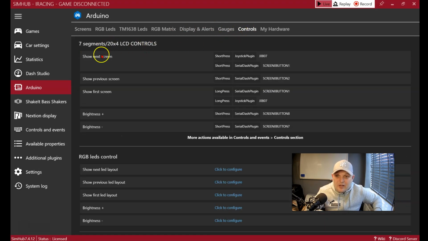Again, the controls here, you can show the next screen. So if you're maybe displaying tire temperature, tyre wear, your fastest lap, you can actually map a button on your steering wheel or your button box, or even maybe if you've got a Stream Deck and you're emulating it with a keyboard emulator, you can use all these buttons to go through different cycles of that screen. So that's a little bit about that. And then obviously you've got the RGB LEDs control, and you can click and configure all that again.